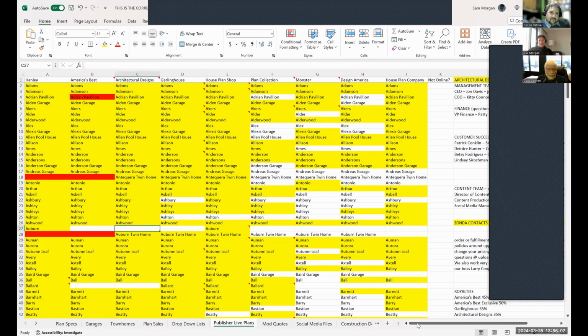Here's another one that has kind of grown. This is where I track which plans are sent to the publishers. I have all the publishers I work with across the top, and the plan name goes in here when I send it to them, and then I highlight it in yellow when they put it live on their site. You can see these first few groups of publishers are really on top of things. They have yellow everywhere. Over here, they either haven't got it on their site, so they're not on top of it, or they haven't told me. For Hanley, America's Best, and Architectural Designs, I can log right into my account on their website and see what's online.